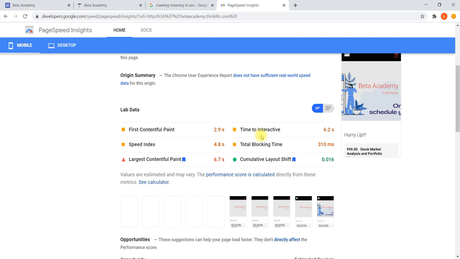Then comes time to interactive. Time to interactive is nothing but loading completely. To load the complete page, it takes 6.2 seconds. And speed index is 4.8 seconds, which is nothing but the overall speed index. Total blocking time is 310 milliseconds. Blocking time is when you click on something, it will take around 310 milliseconds.